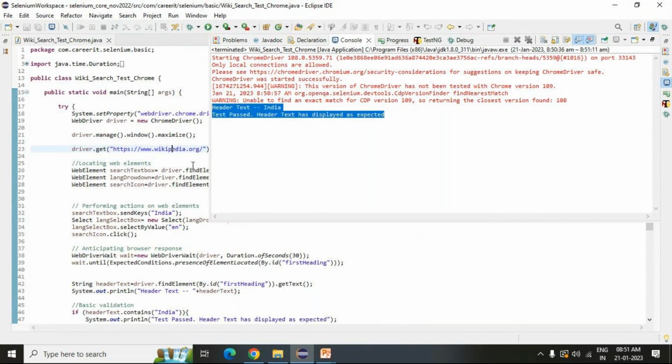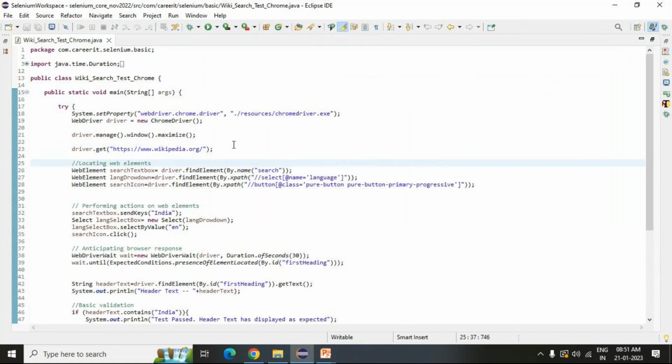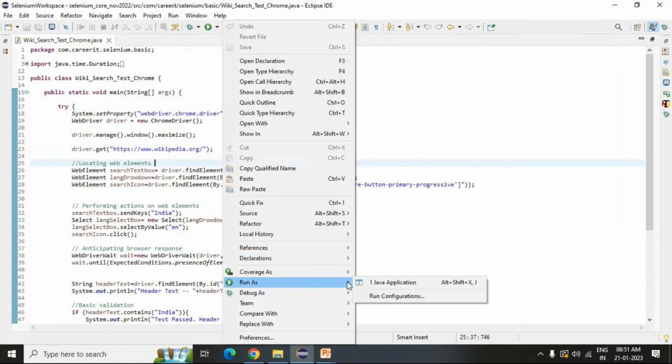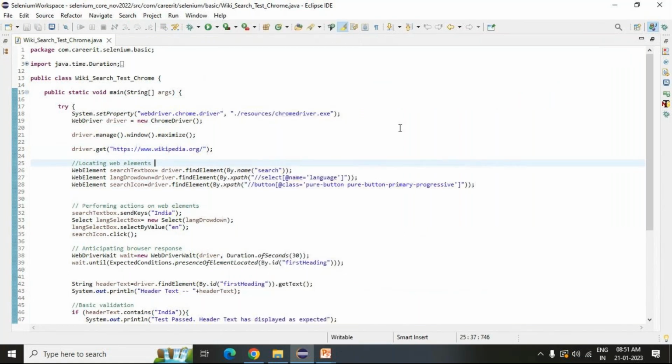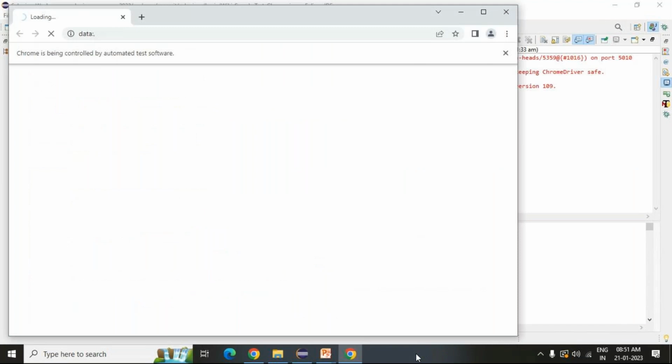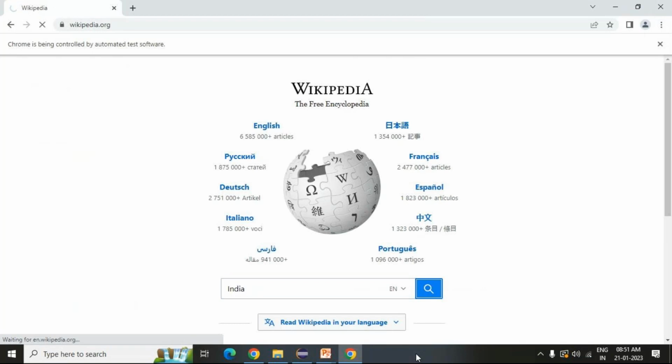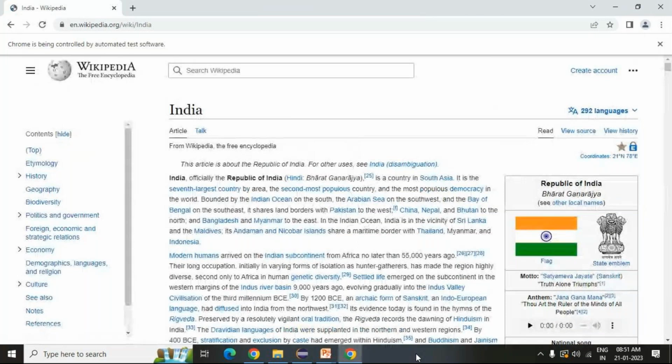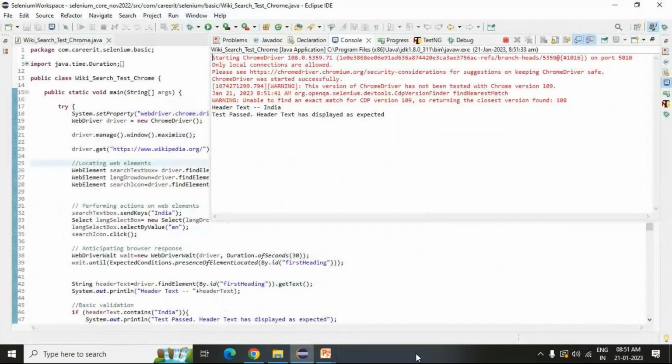You see how the real user interacts, right? In the same way, Selenium also. See, I am not clicking anything, guys. I put my mouse pointer at status bar. Now see, opening the browser, maximizing, entering Wikipedia, entering India, selecting English and clicking on search icon, navigating to the next page, reading the text and closing the browser. All this is taken care of by Selenium.